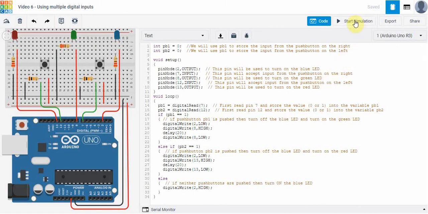So let's start the simulator. And you can see that, yes, our blue LED does turn on. We're not pushing any of the push buttons. But if I push push button 1, you can see the green LED turns on, the blue turns off. If I let go, then the blue turns back on because this condition now is met. If I push push button 2, that turns on the red LED, turns off the blue LED. If I let go, then it goes back.